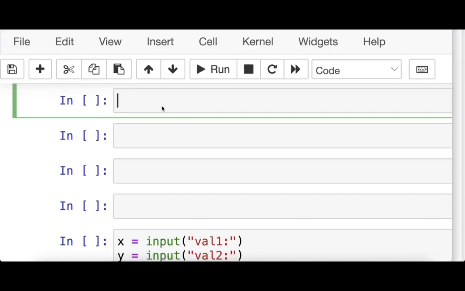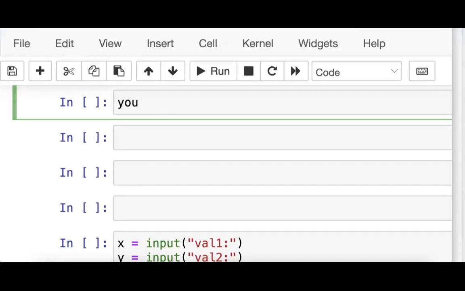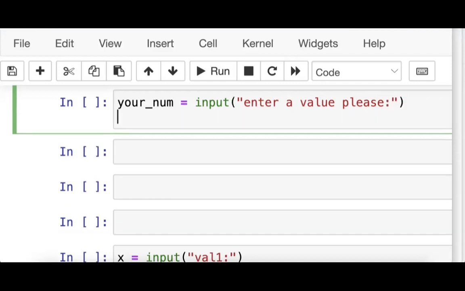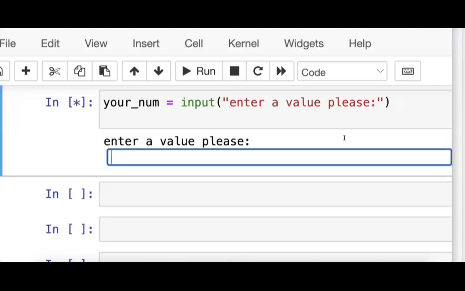How do we get that? First thing we have to think about is how to get an input from a user. Let's see, your number. Oh no, that's the name of the variable. Then you have input. Just write input and then say enter a value, please. Space here, or if you don't want to, it's fine. And then, so let's see what that looks like when you see enter a value, please.